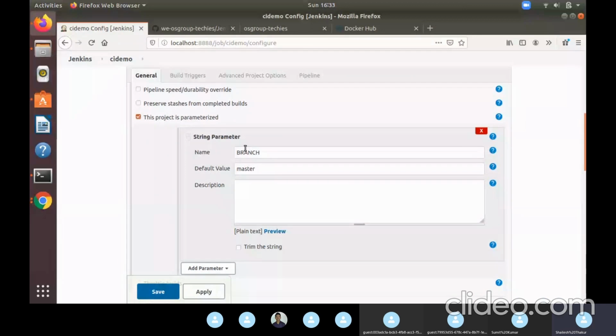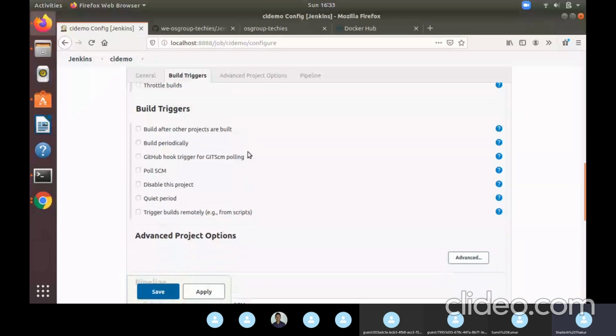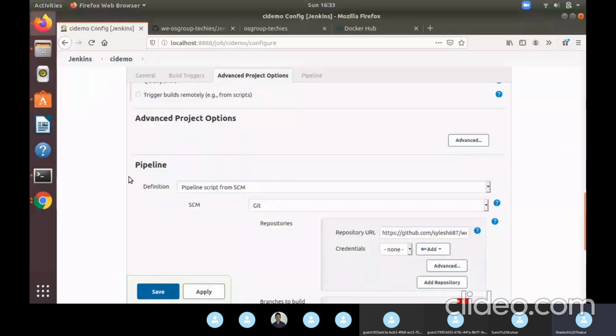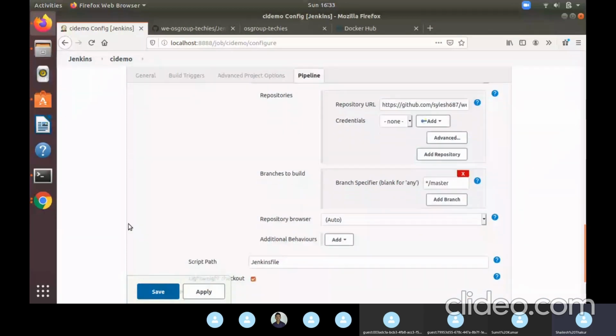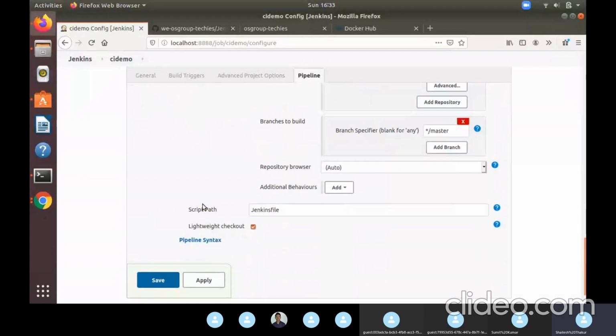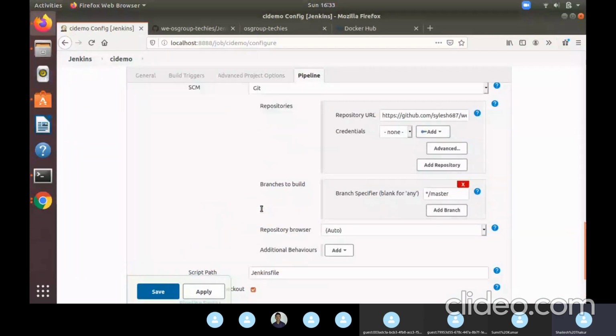So there is a branch kind of stuff. There is a variable which I've defined as a branch, and then which I'm using inside the code. And this is the pipeline. In this pipeline, I have configured this to get the Jenkins file from this particular path, which is in root.